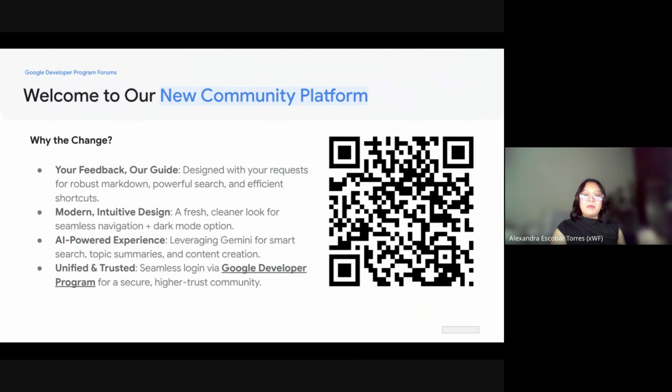Based on the feedback that we've been hearing from you, that was our guide to make the change. You've been asking for robust markdown, a powerful search, and a very efficient community, so that's what we were able to achieve. We migrated from Chorus to Discourse. And now I'm happy to show you all of the things that are new, which is a modern and intuitive community that is fresh and clear and has seamless navigation. I'm pretty sure some of you will find it really great because it now has a dark mode, something we didn't have in the previous community. We also have an AI-powered experience.